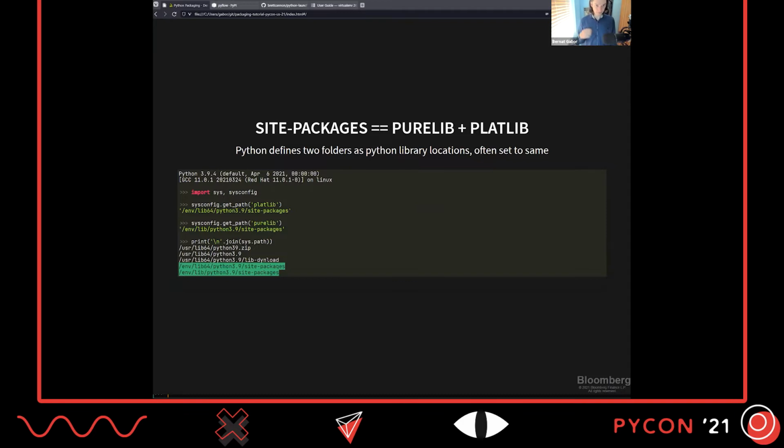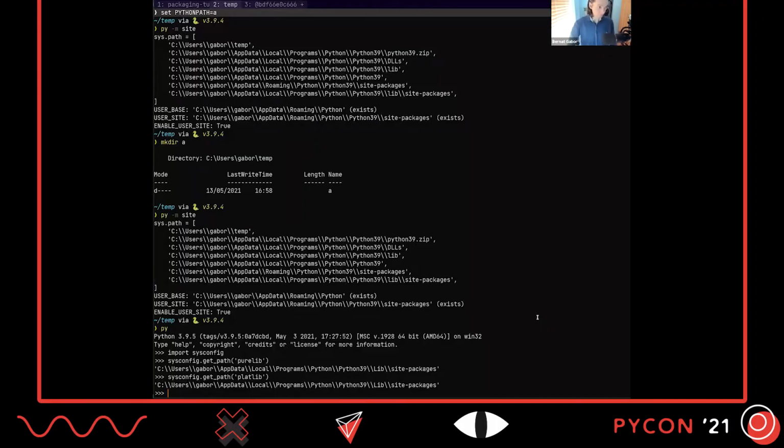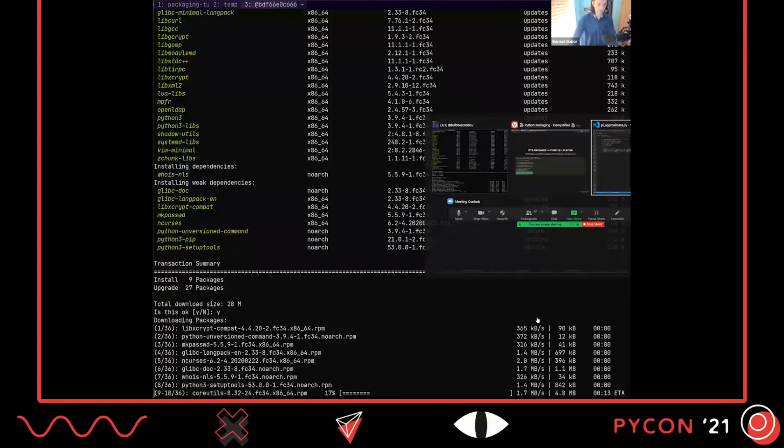Now, the Python import system is smart enough that if you add the same path multiple times, it will deduplicate it. So that's why you don't see the same path appearing twice in sys.path. Okay? So, yeah, this might take a while. I'll just leave it there for now.